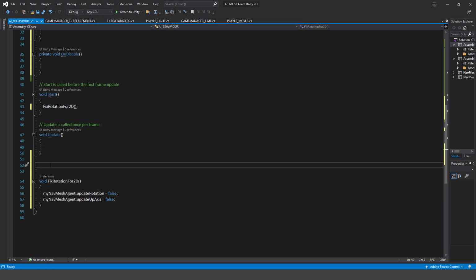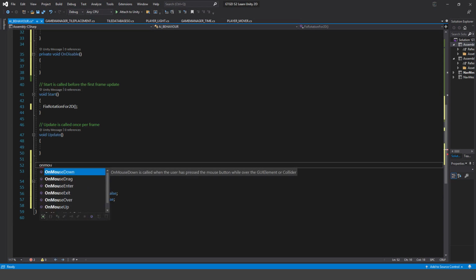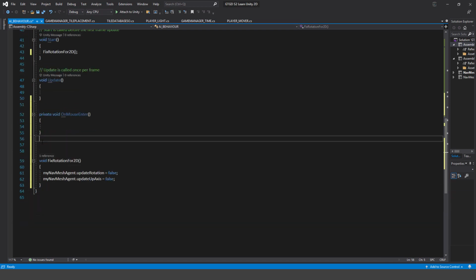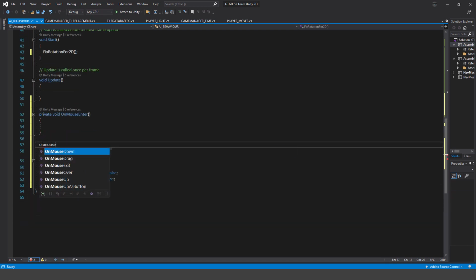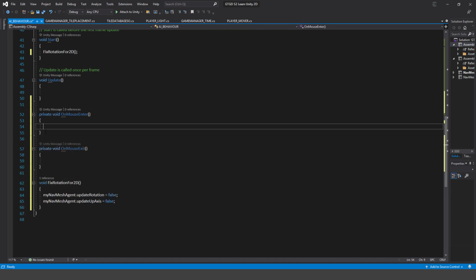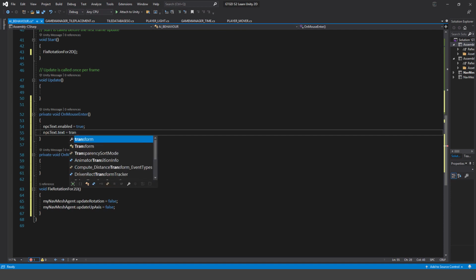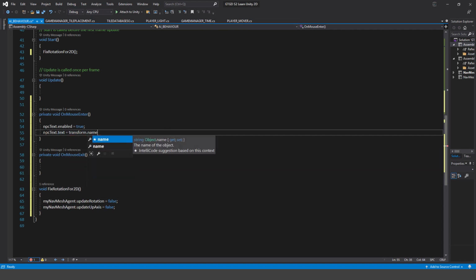Now I want to also use some other default Unity methods. OnMouseEnter, so this is the default method, and I'm also going to use OnMouseExit. So OnMouseExit. Okay, great. And so in OnMouseEnter, when you basically hover over it, I want that NPC text to get enabled. So npcText.enabled is equal to true. And I also want to actually enter the text into it. So npcText.text is going to equal the transform.name plus " is busy".